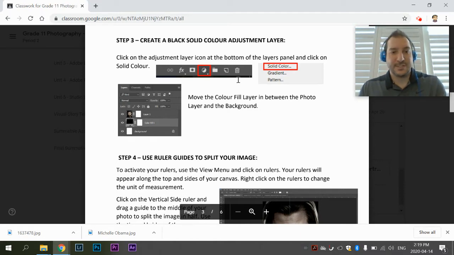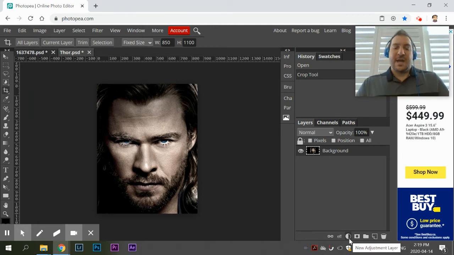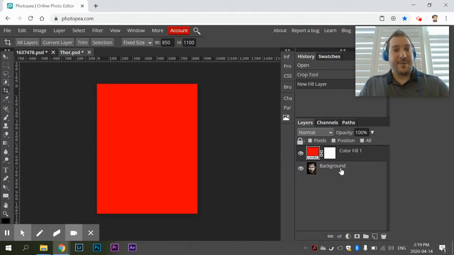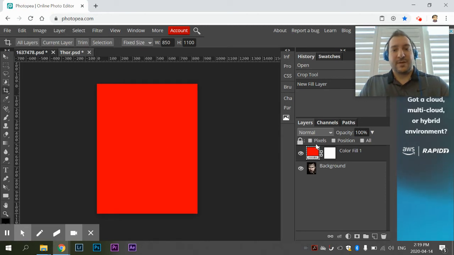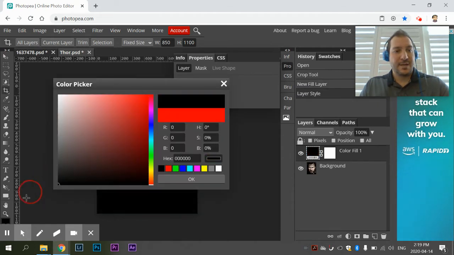Okay, so to do this, you're going to go down here to this little circle, kind of like a half circle, okay? And you're going to click on that and go to color fill. This is the same as creating a background layer. So here it comes up red automatically. Double click right here on the layer, go to your color fill layer, and we will select black.